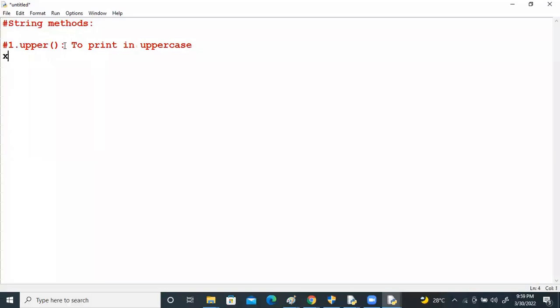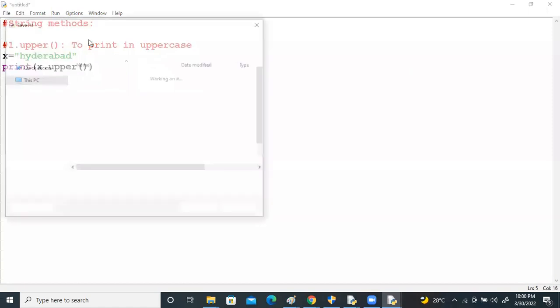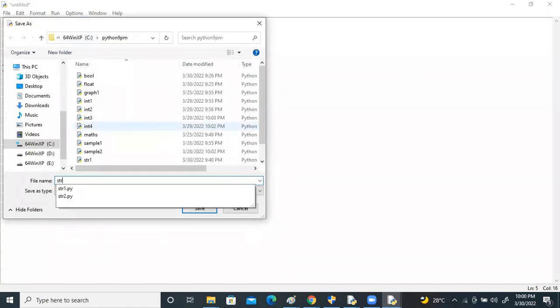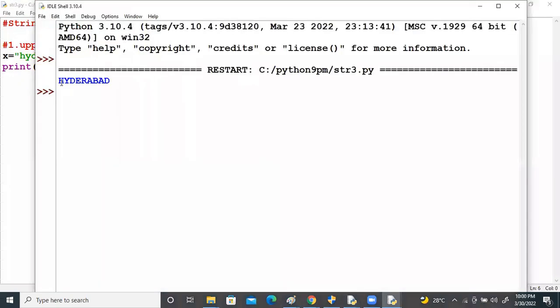For example, x equal to a string like this, Hyderabad. Print this entire string in uppercase. Print x dot upper, right? That's it. Save it first, str3 dot py. x dot upper. Run module, right? Yes. Hyderabad, everything in uppercase.